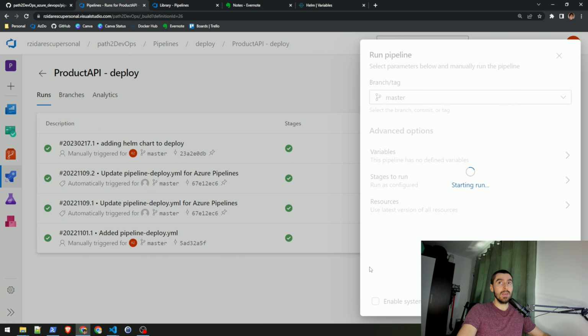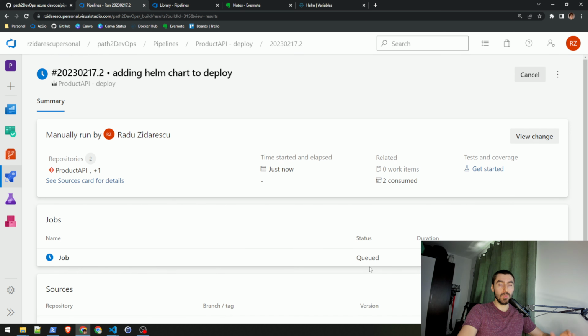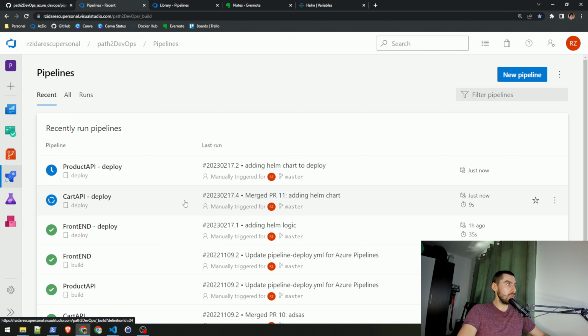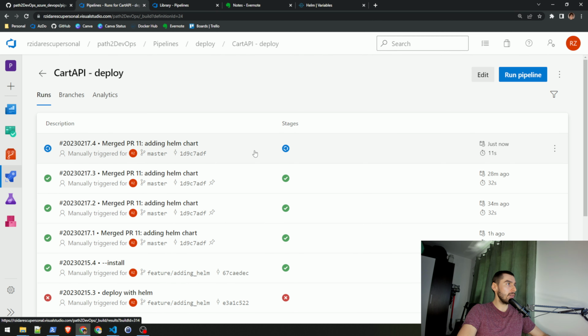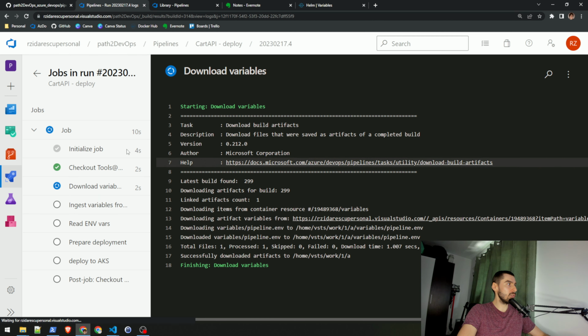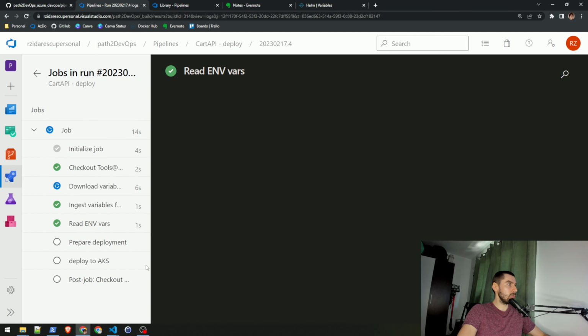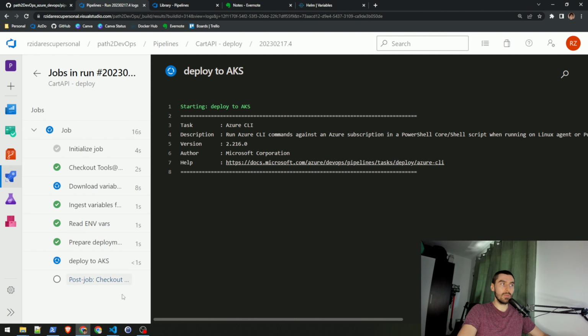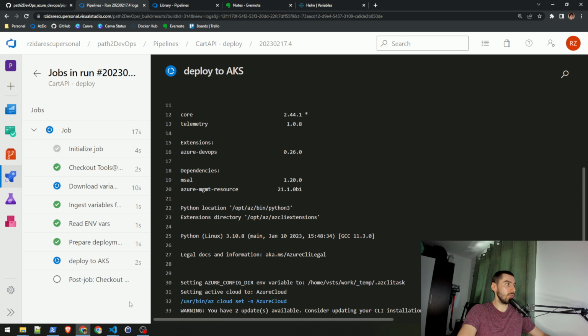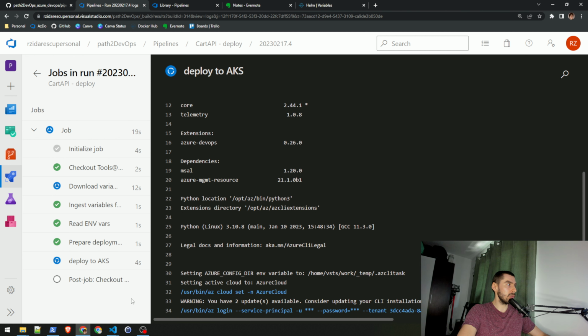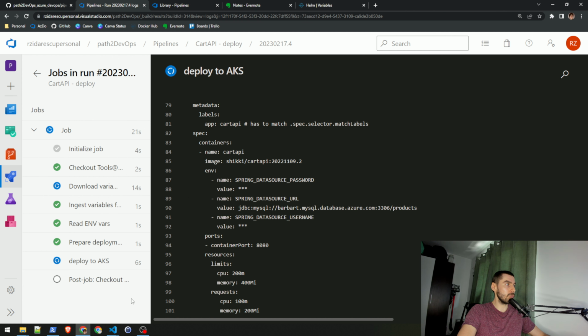Everything that's left for us to do right now is to trigger cart API and product API one more time after we've pushed the Helm chart, which I've done already off camera. And we will wait for the deployment to finish. Yeah, so cart API is the one that I triggered first, and as you can see, it's already running for 9 seconds, and we're now waiting on it to deploy to AKS. Yeah, create a new revision for our cart API release. Let's see how it fares so far.